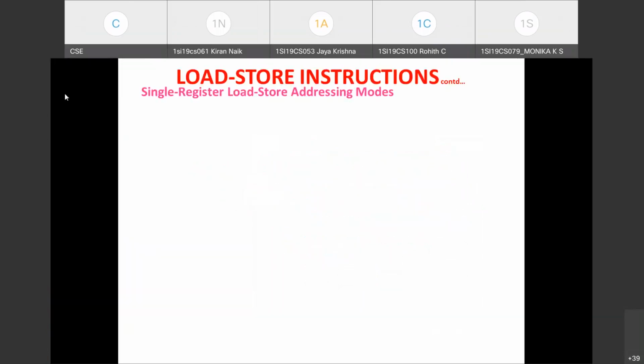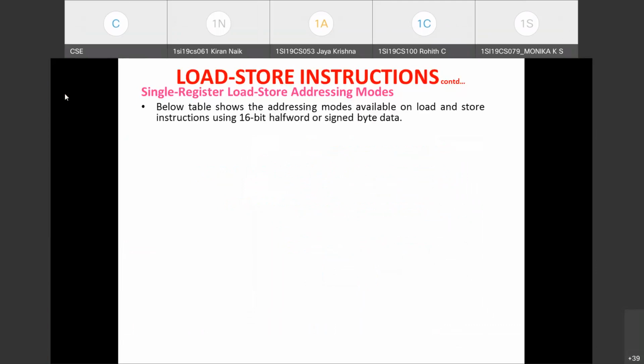So coming to the addressing modes supported for 16-bit data or signed byte data. 16-bit data we call a half word. With respect to load store instructions, what are the addressing modes supported for data transfer whose size is half word, that is 16-bit, or signed byte? We'll see in this table.